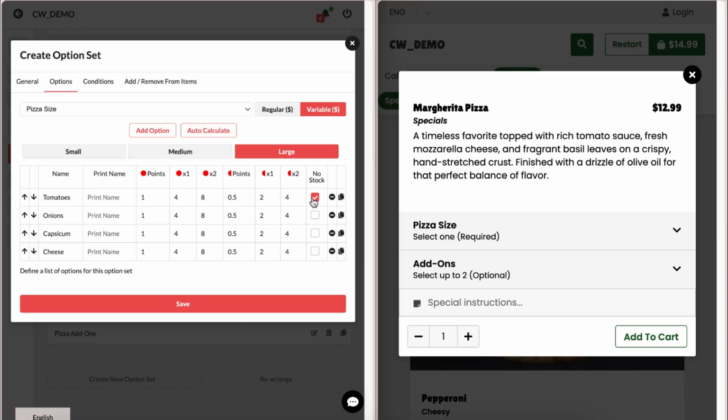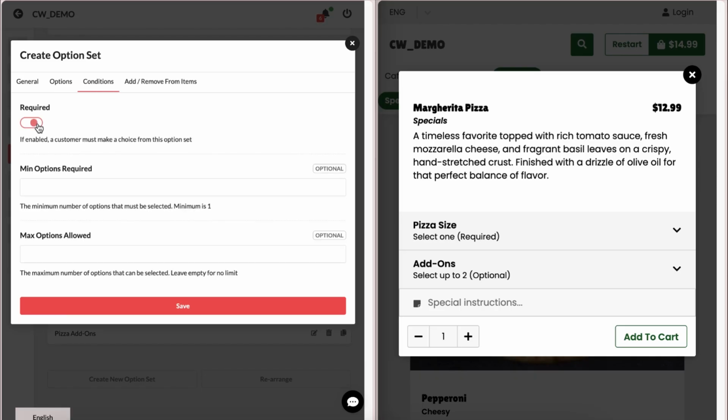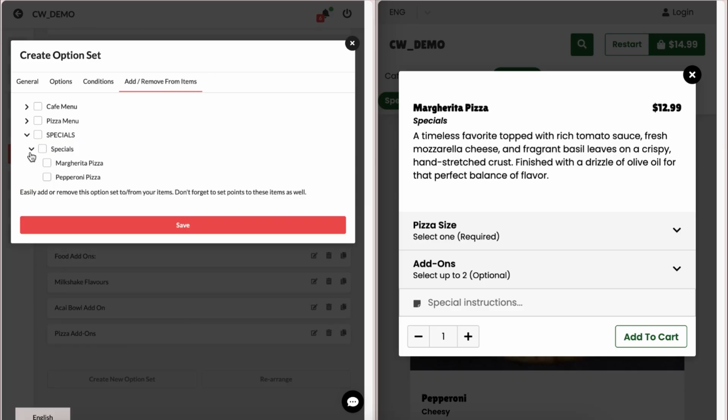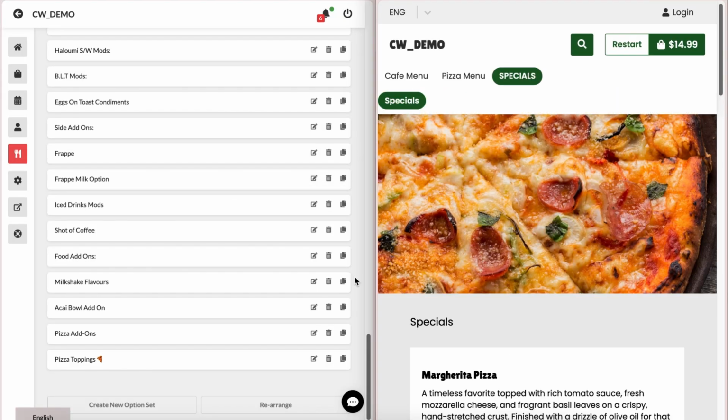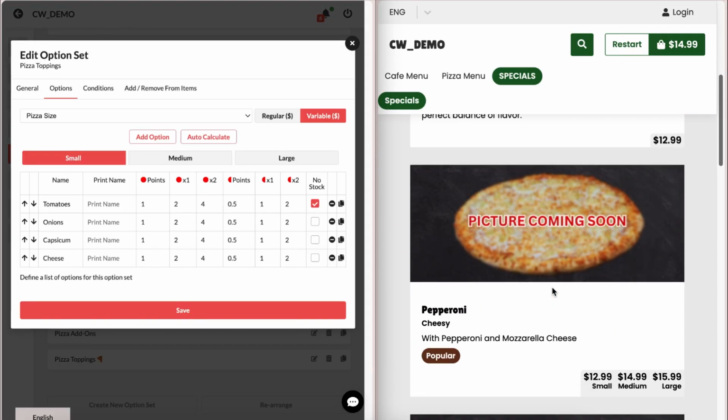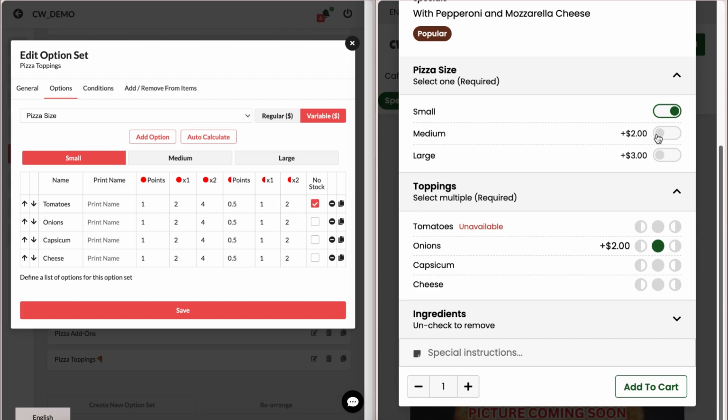Mark options as no stock if unavailable. To make one pre-selected, go to Conditions, Enable Required, then tick Default on the option. Add the option set to items using Add, Remove from Item, and click Save. Refresh the store to see it in action. As you can see, portion-based pricing will update based on size selection.